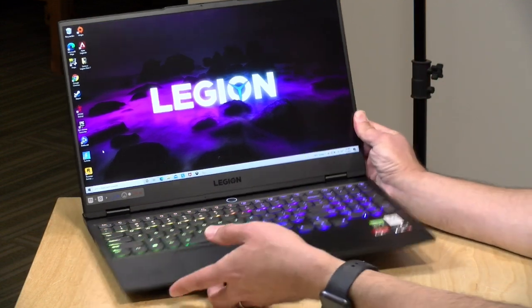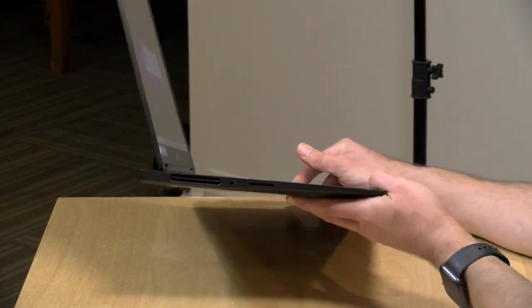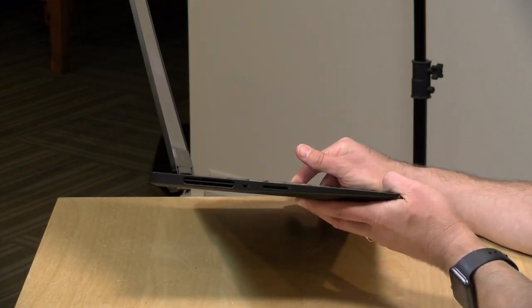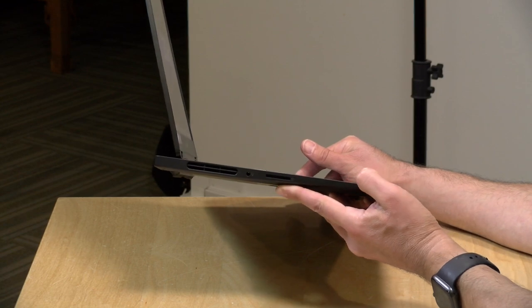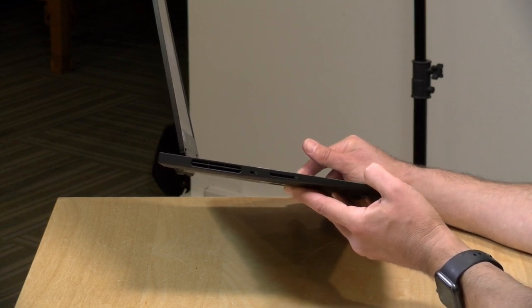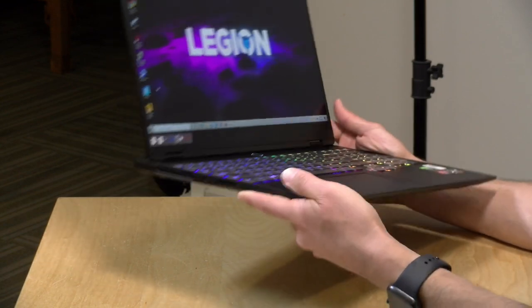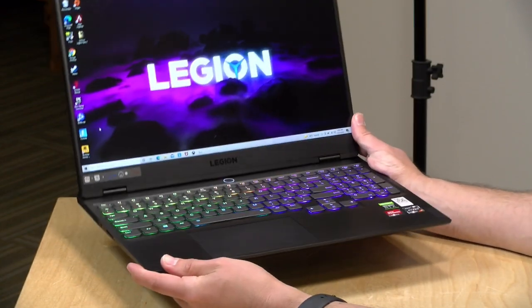Now, in addition to that AMD processor, we also have an NVIDIA 3060 GPU on board that delivers exceptionally good performance, especially given how thin and light this thing is. Check it out. It's less than an inch thick, about 0.7 inches or 18 millimeters. And it weighs 4.19 pounds or 1.9 kilograms.